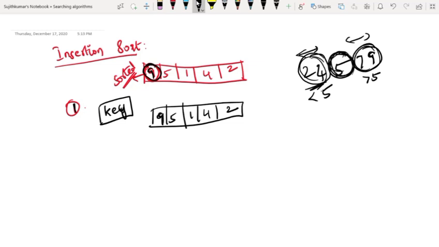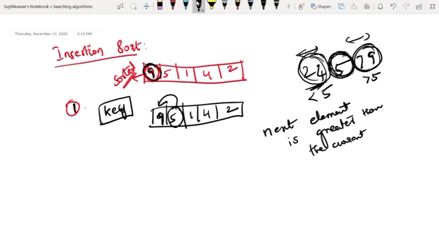The first step here is very simple. We have to check whether 5 is greater than 9. Assume that you are sorting in ascending order, so you first check whether the next element is greater than the previous element. The idea is very simple: whether the next element is greater than the previous element, or the current element, I could say, because I'm calling this the next element, so I could call this the current element.